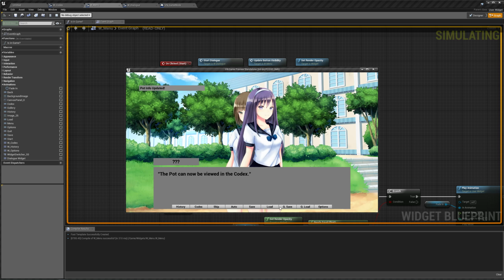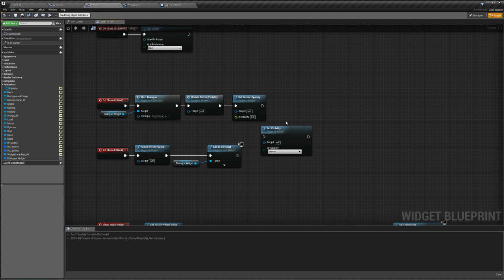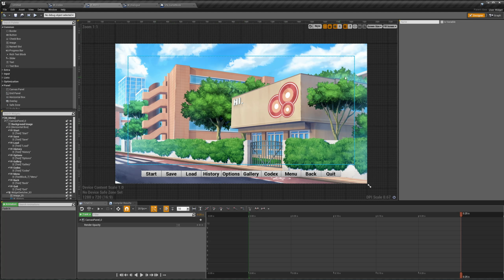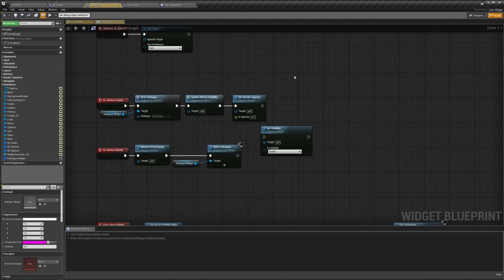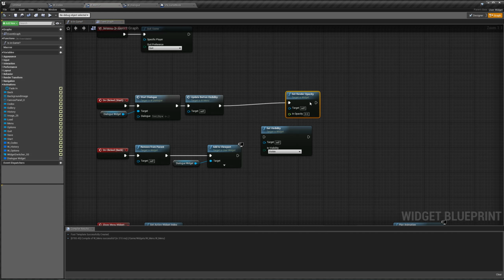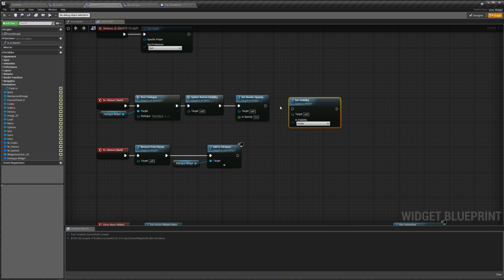Hit play again, start. Now we see our dialog widget, but now we can't click anywhere because we're still on top, and we're not visible, but the stuff inside of our menu widget is visible. So we're clicking on that stuff instead of clicking on our dialog widget. So after we set our render opacity, let's set our visibility for our canvas panel here to be hit test invisible.